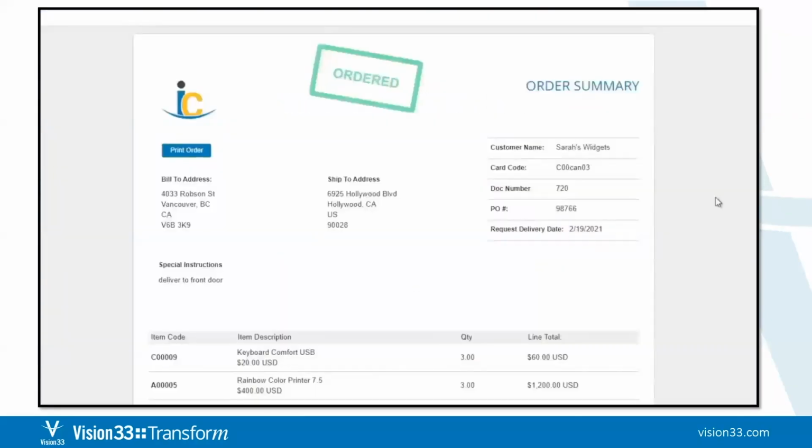So you can see just how easy it is for the customer to place orders online, view your items, and have easy access to reporting on their order history.